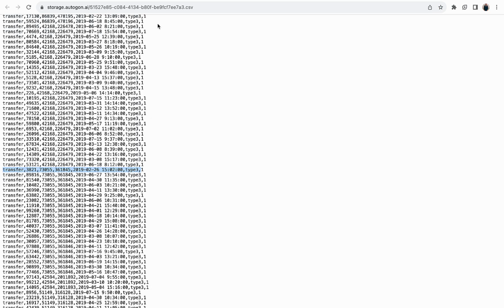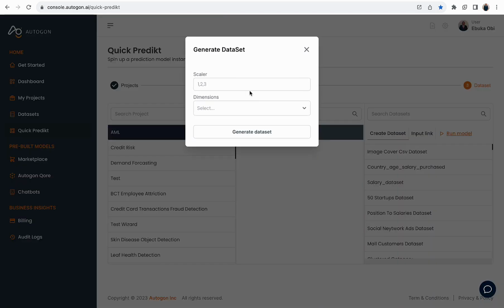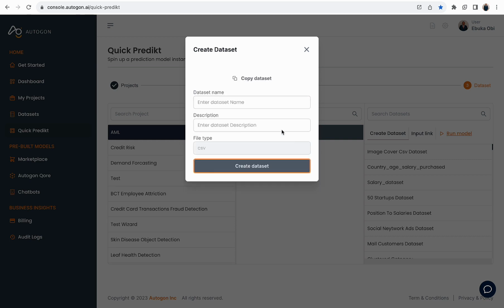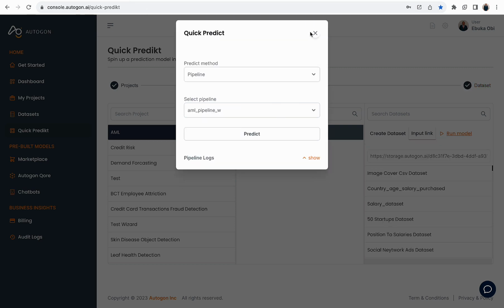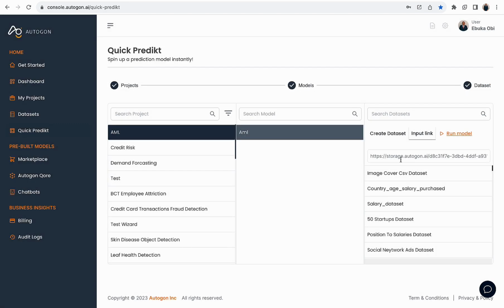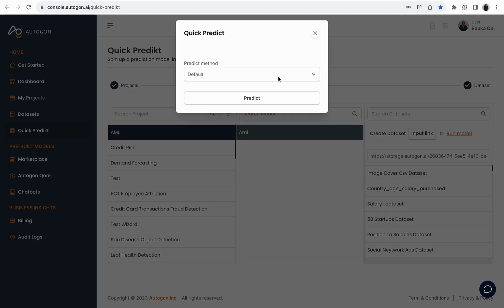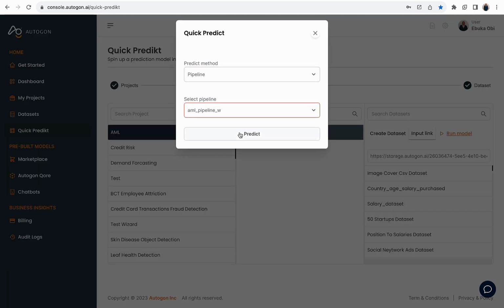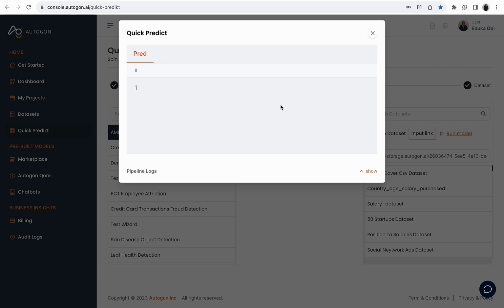Okay, so it looks like we copied something wrongly. We're supposed to copy this from here, not with this extra comma. Yes, my fault. And create a data set and enter one dimension, create this out, we copy and come to this other side, and we update the link, run model, select the pipeline, and we click on predict. And beautiful stuff, it actually came up with a 1, meaning this transaction is a fraudulent transaction.